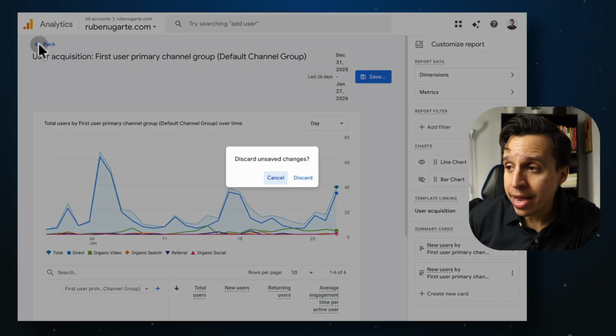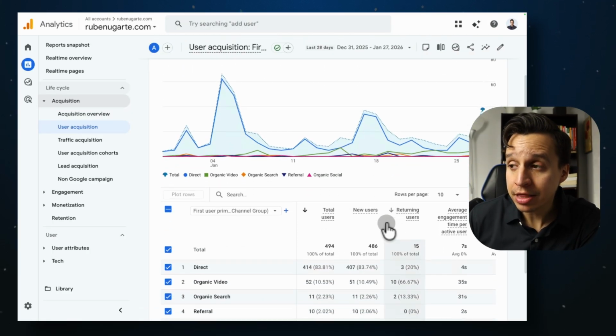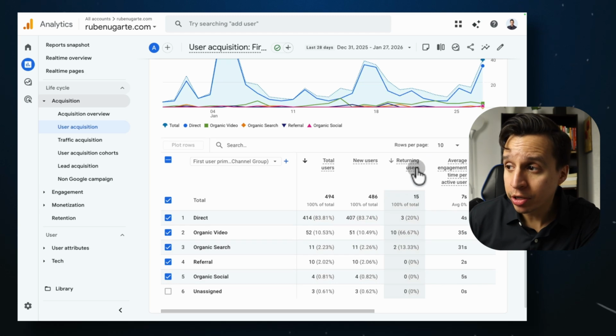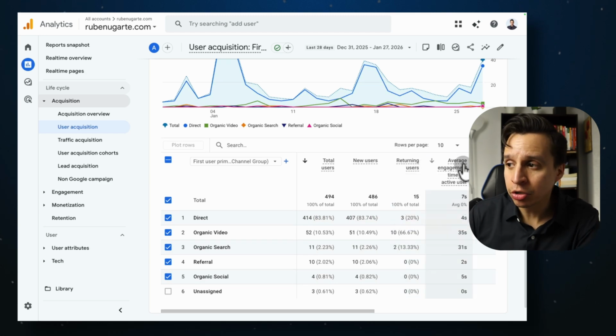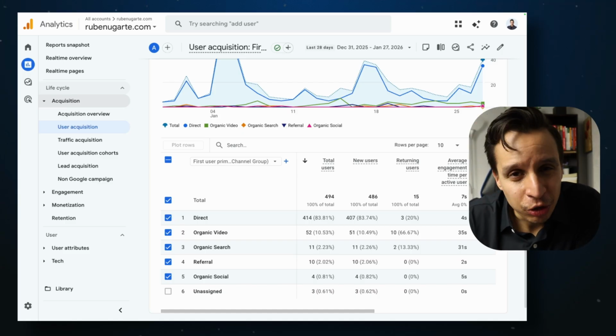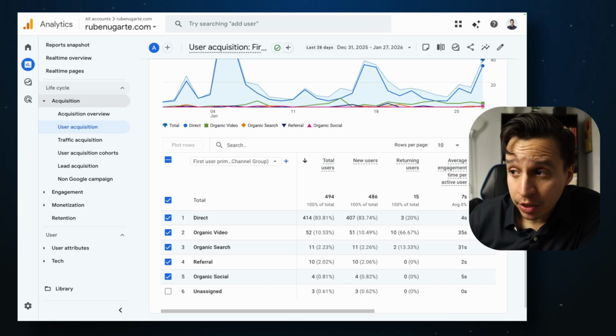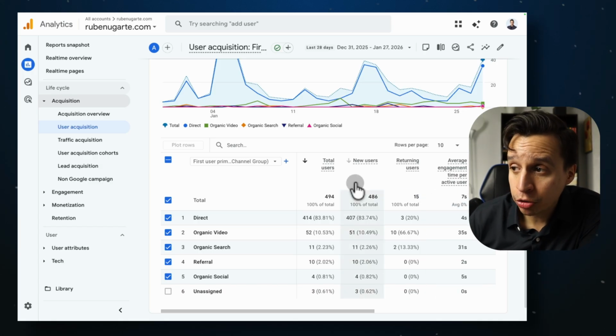Over time, you may find there's certain metrics that you care about and others you don't. For example, you may really not care about returning users or the average engagement time per active user, which is this very specific Google Analytics 4 metric. You sort of have to Google what the calculation is for some of these metrics. If you don't care about them, you can remove them over time and just keep just total users and new users.